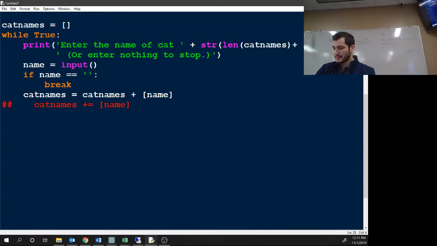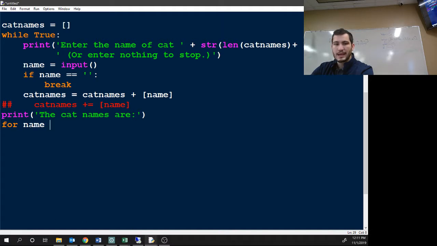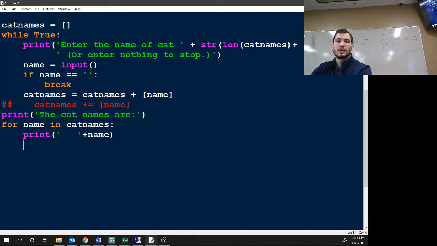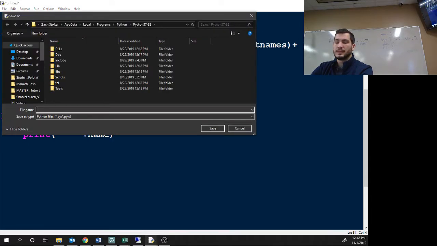Okay, so we got that. And now we're done with that. And so we're going to print the cat names are... Then for name in cat names. Now this is the first thing, for loops with a list. Do one, two, three, do plus name. So when we run this, this is lists and loops, student folders.